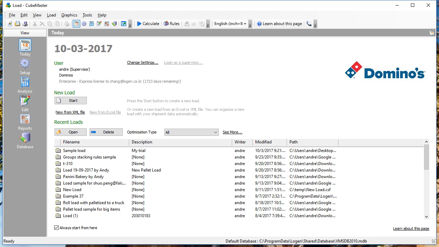I'd like to show you a demonstration of CubeMaster software. This is load planning and optimization software which works on every Windows. So you may see my screen which has Windows 10.